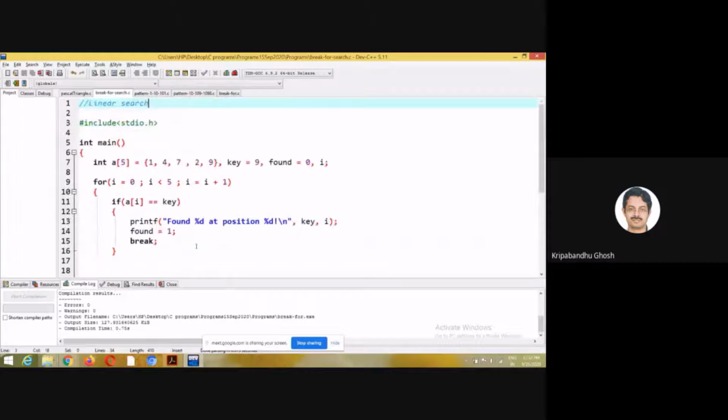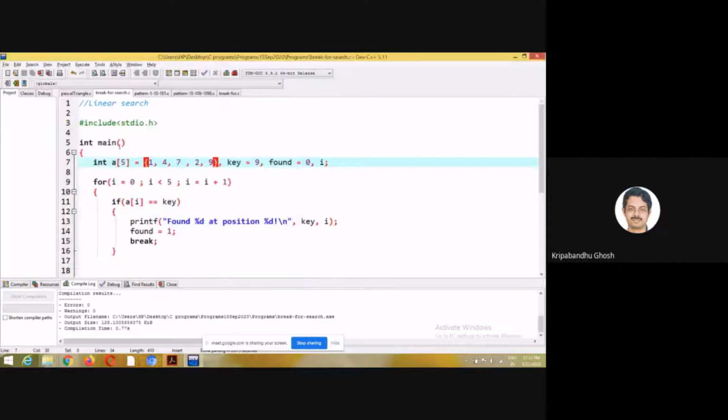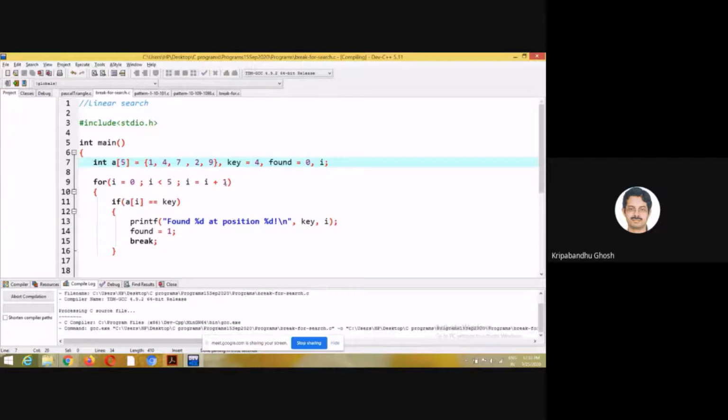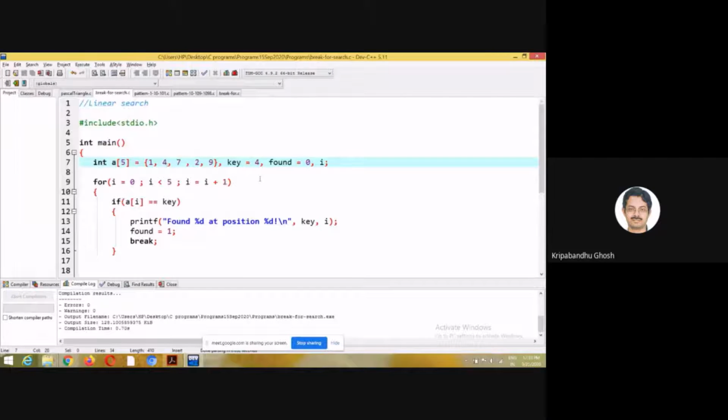Okay, so let's run this code. The key is at the end position. So it found 9 at position 4. What is position 4? 0, 1, 2, 3, 4. Suppose it is here, suppose it is 4, so it would be found at position 1. Found at position 1, and let's write something else.